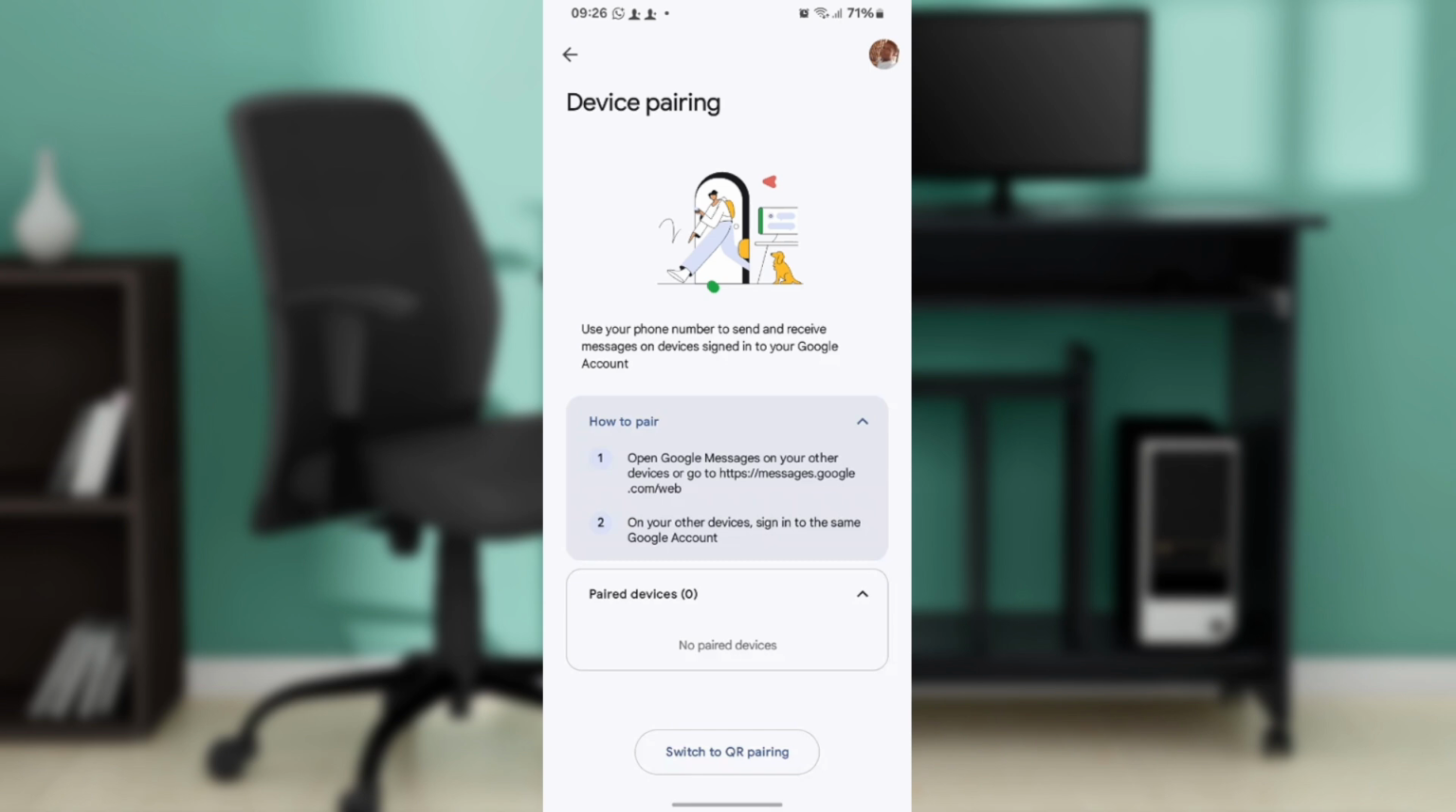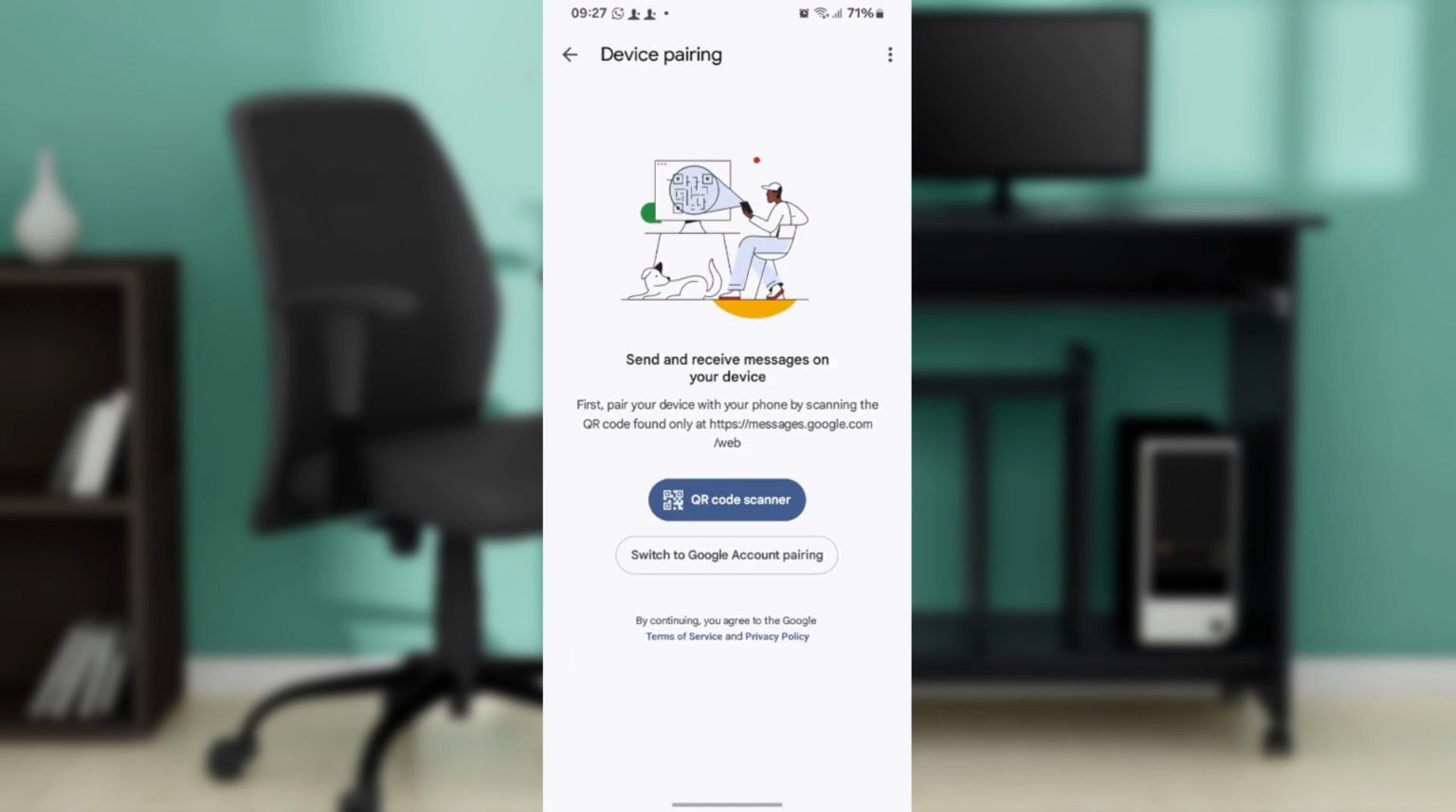Now open the Google Messages app, tap on your profile picture in the top right corner, select device pairing. Now once you get in here, select switch to QR pairing. And once you do that, go ahead and select QR code scanner. And once you click on QR code scanner, that's it. You'll be able to scan the QR code displayed on your computer or your tablet.